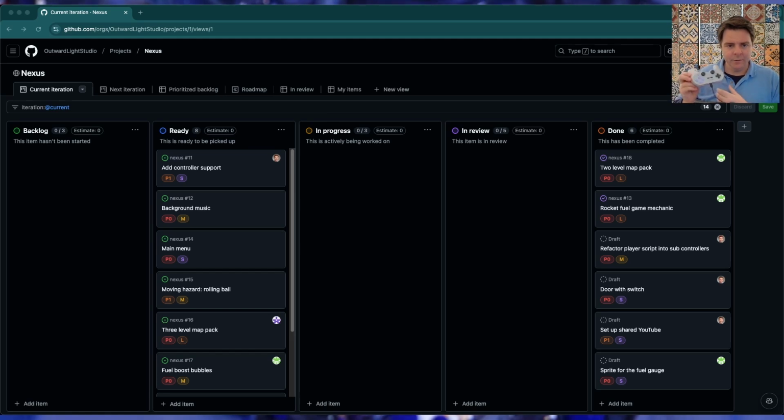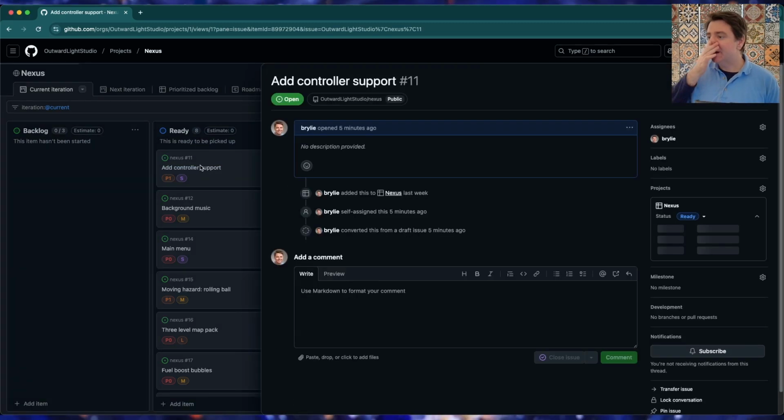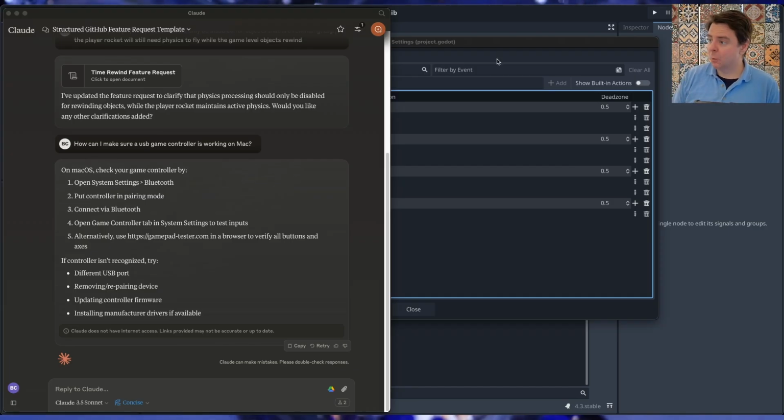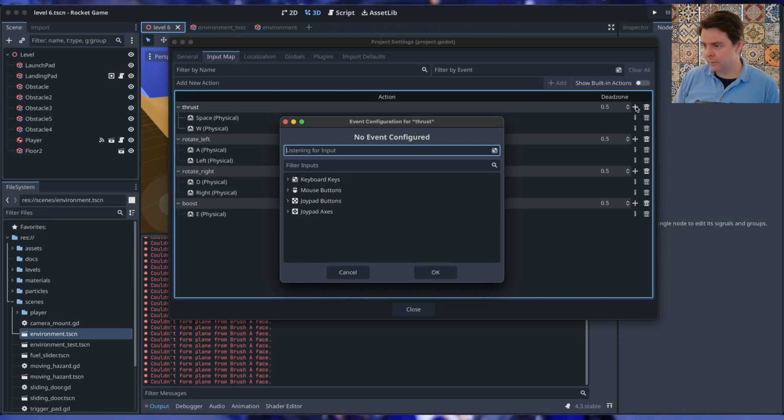Okay, I did find a controller, and I'm going to try to see if I can get this controller to work. I've never used it on the laptop. If I can get input from the controller, then I will add controller support this task. Okay, it says it's connected. Let's just see if I can get something here.